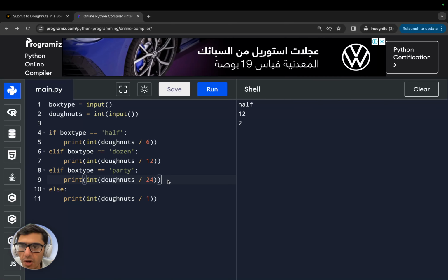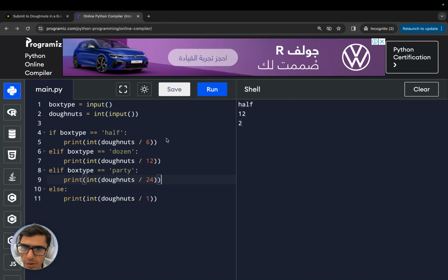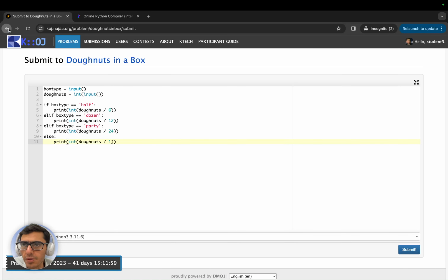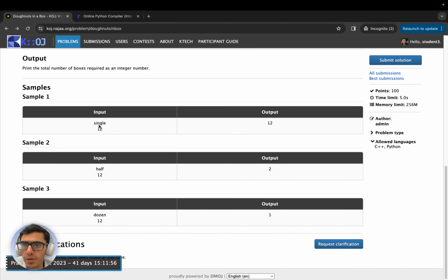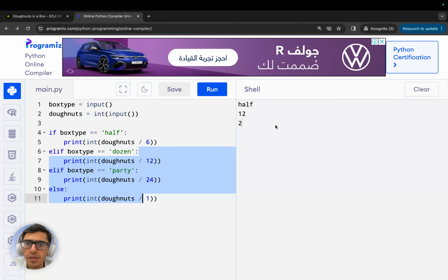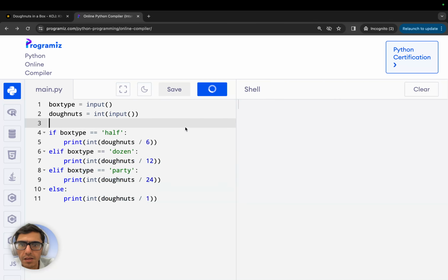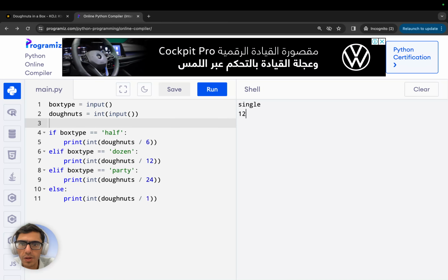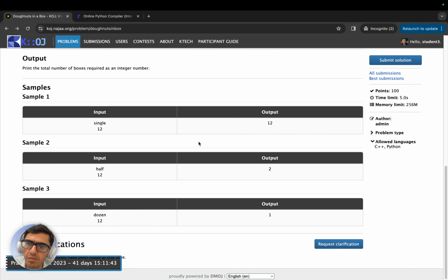Okay, so I'll take this code. I'm emulating what will happen in the actual contest. They will test the code here. Of course, they will run it multiple times. They will try to change things. They will not get it right the first time, for sure. They will need to test each test case presented here. So they will try maybe single 12. Let me run it again. I'll type single, 12, and it will print 12.